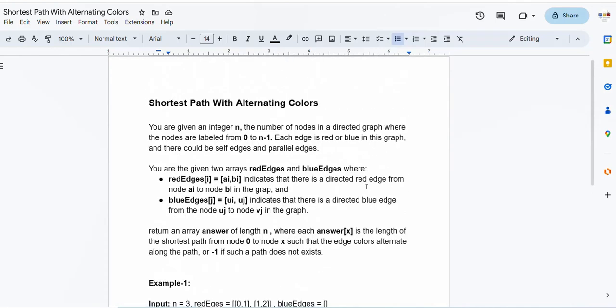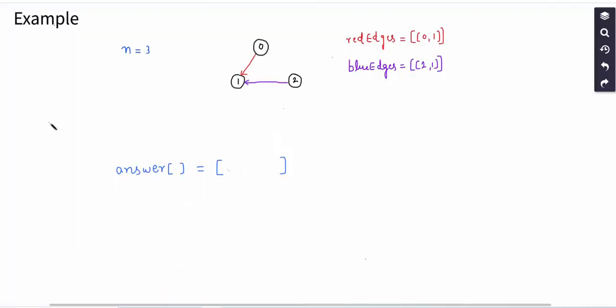Let's better understand the problem statement using an example. Here we have an example for the given problem statement. We have 3 nodes, and the numbering of the nodes starts from 0 and goes till 2. These are the edges that we have in the graph. The first edge is the red edge, which starts from 0 and is directed towards node number 1. Here it is represented in this way. The edge starts from node 0 and is directed towards node 1. While this is the blue edge, which starts from 2 and is directed towards node number 1.